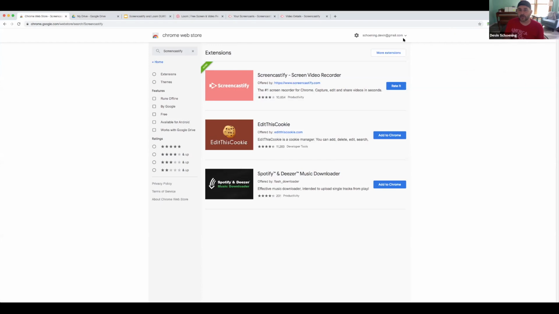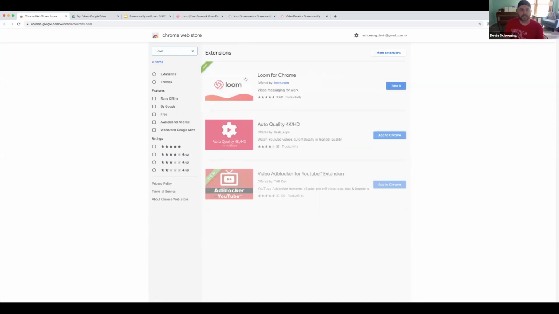Now, just real quickly, this is Loom. Loom is this little guy, kind of looks like a little aperture of a camera. Same kind of deal here: if I just search for Loom, it will pop up. It's this guy right here, and you'll see that I have that. So you can add that.